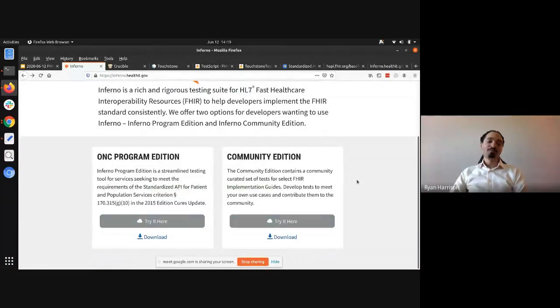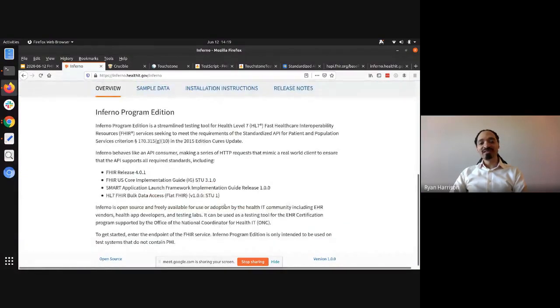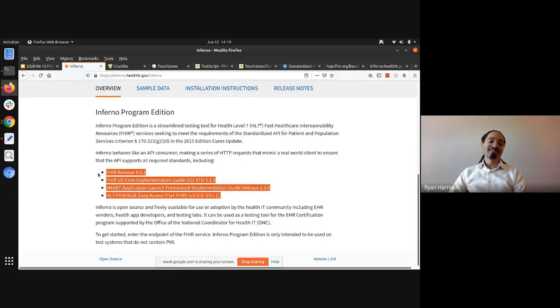Yes. Cool. All right, so ONC Program Edition, ONC Community Edition. The ONC Program Edition is only going to test the things that are specified within G10 and those other ONC criteria. So for example, if there's another implementation guide that we use pretty frequently, like the Blue Button 2.0 implementation guide, or the Common Payer Consumer Dataset implementation guide, that is outside the scope of Inferno Program Edition. However, an enterprising developer could expand the Inferno community edition to support testing those other implementation guides.